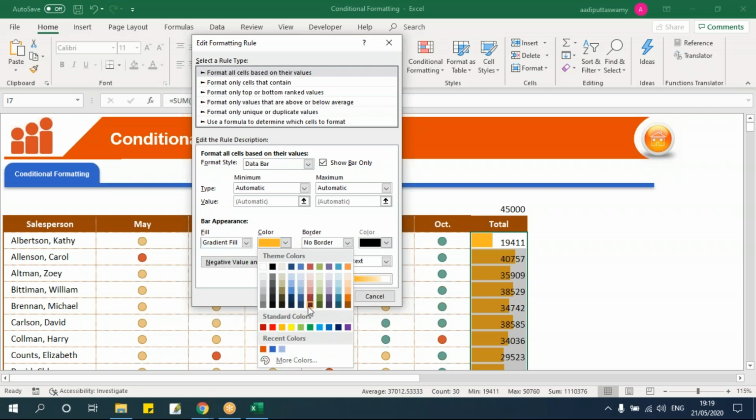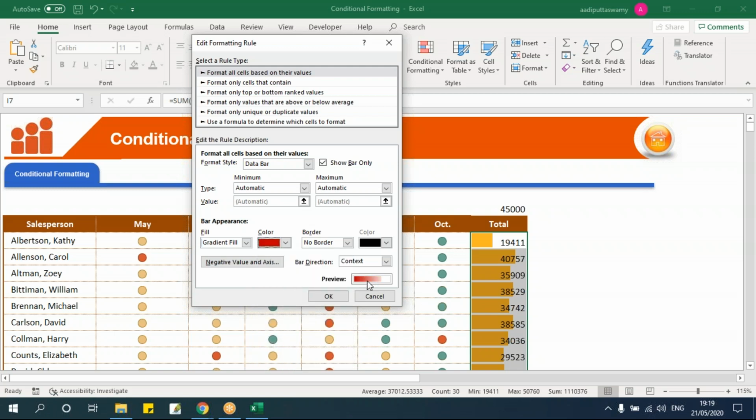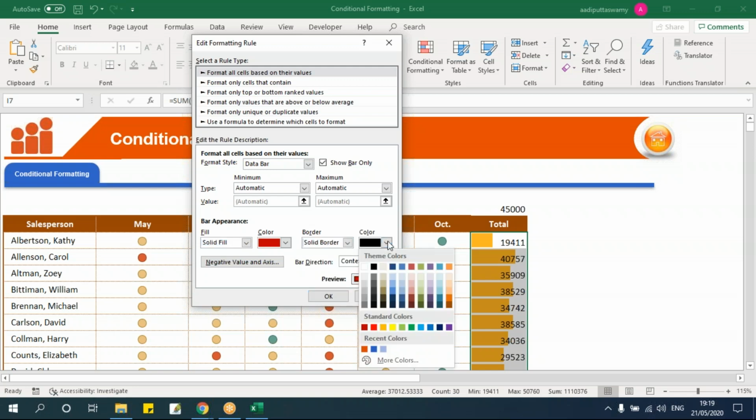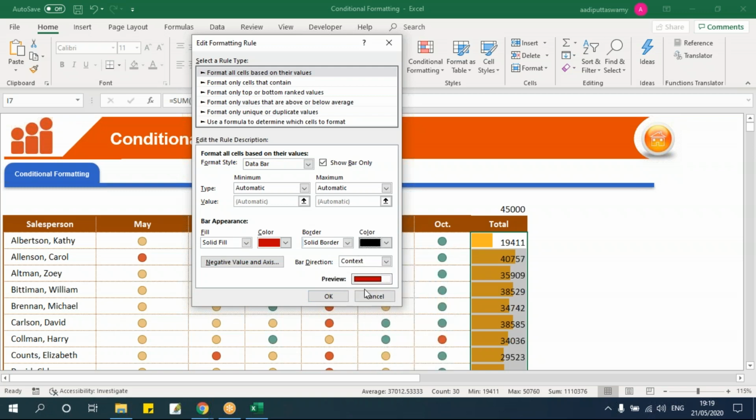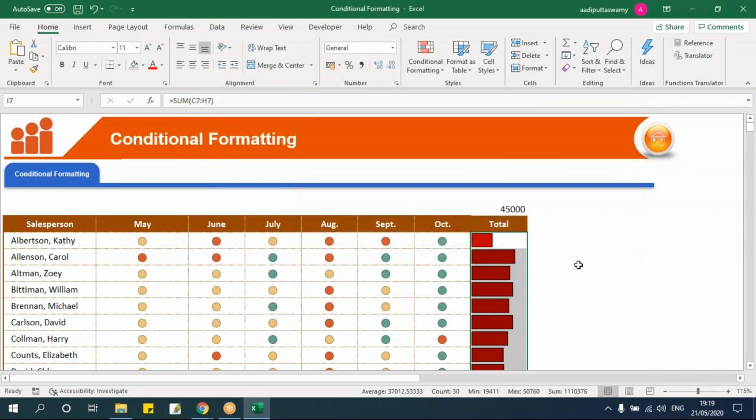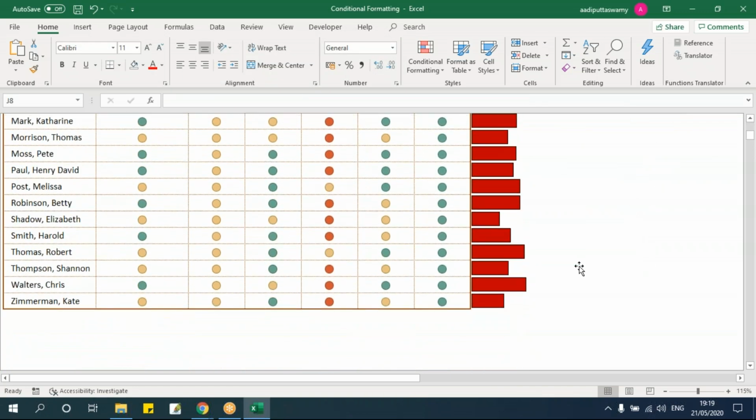Let's say I can select something like this color. If you want a solid fill, that means it will be a full color like this. If you want a border, I can still select the border here, say solid border, and I can go here, I can select the border here. Any colors like this. And then I'll say OK. Say OK. So I'll get the chart here.